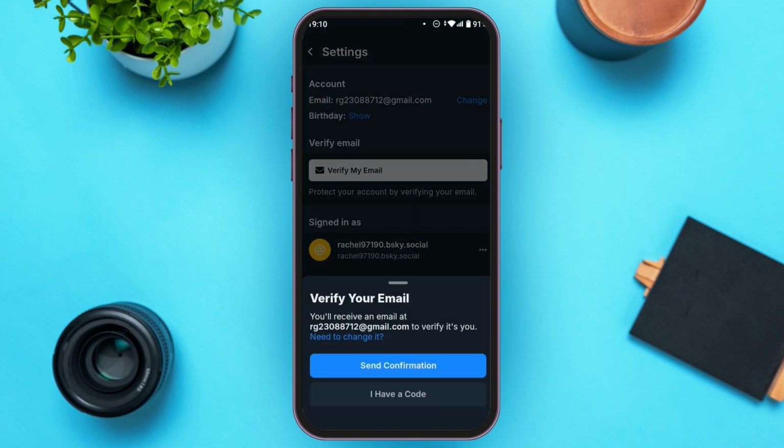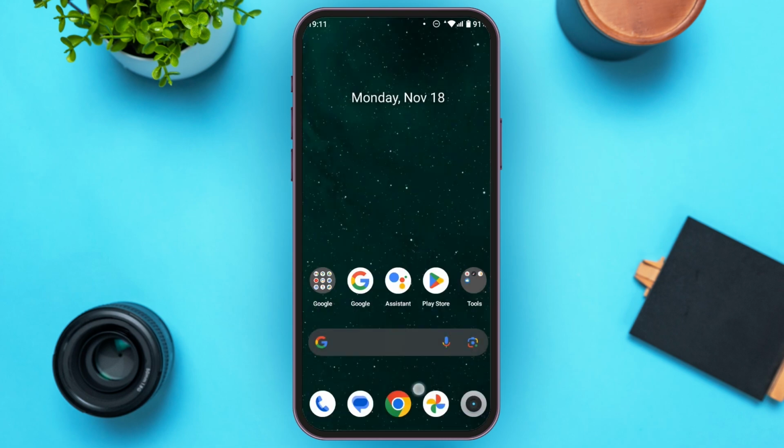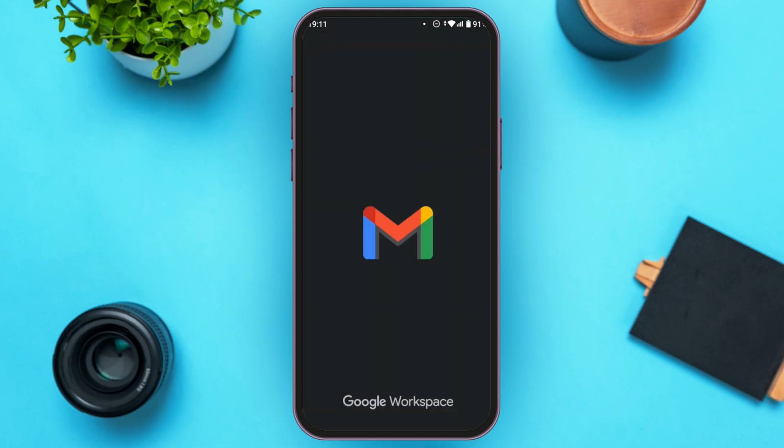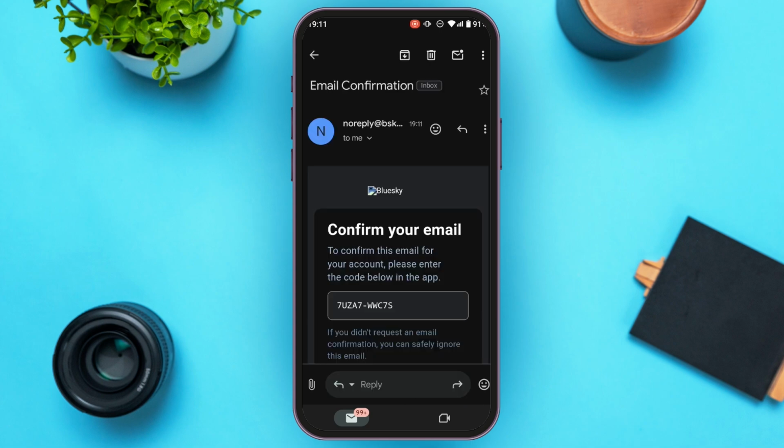Now you'll be led to this kind of interface. You'll receive an email to verify it's you. Simply tap on the option send confirmation. Now an email will be sent to you. Simply open the Gmail application. You can see over here the email for email confirmation has been sent. All you have to do is tap on it.